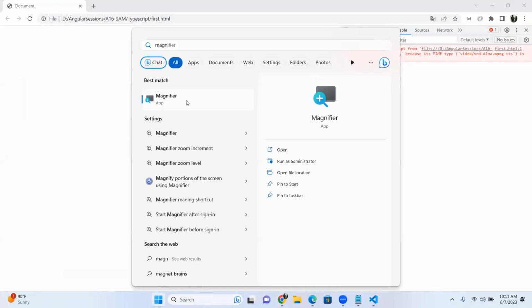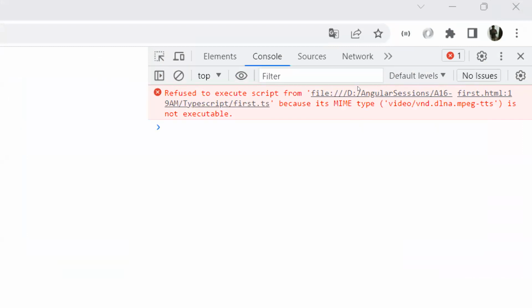But what happened here? What happened here? You can see we have an error. You can observe that. I'll open the magnifier for visibility purposes. You can see, is it executed? Now what it is showing me: refused to execute the script from so and so location because its MIME type as video/vnd.dlna mpeg tss is not executable.